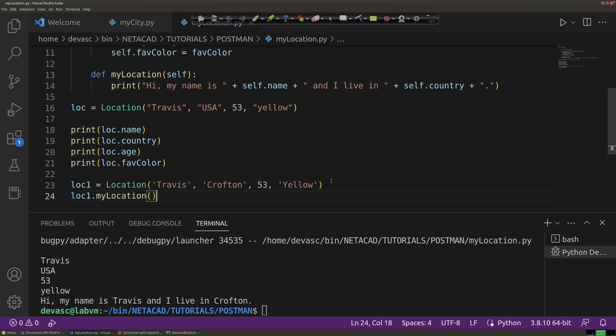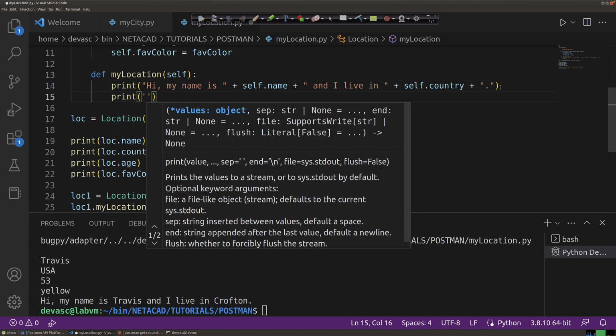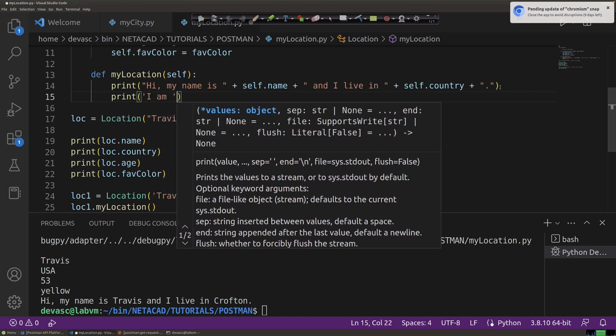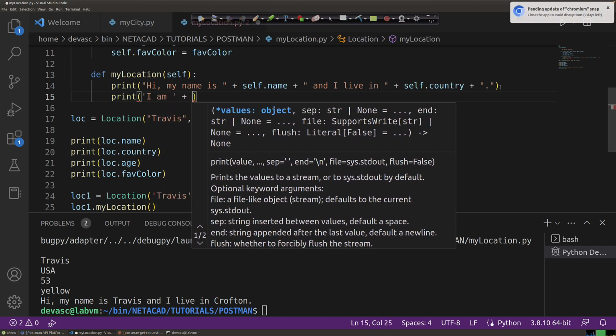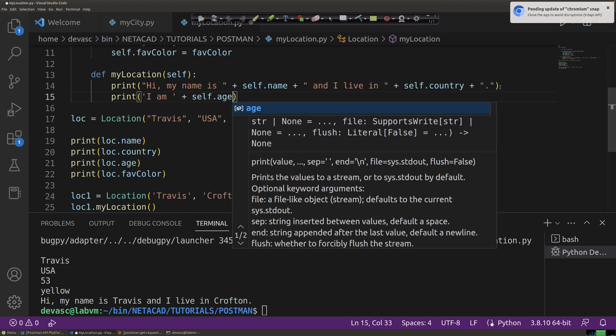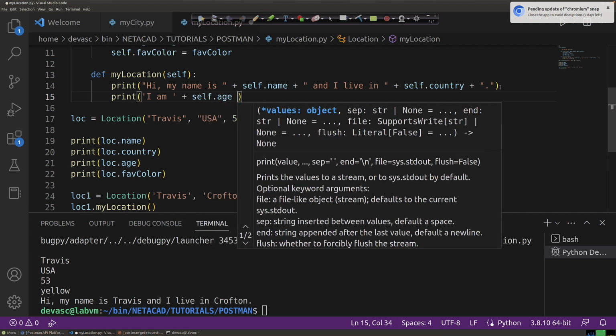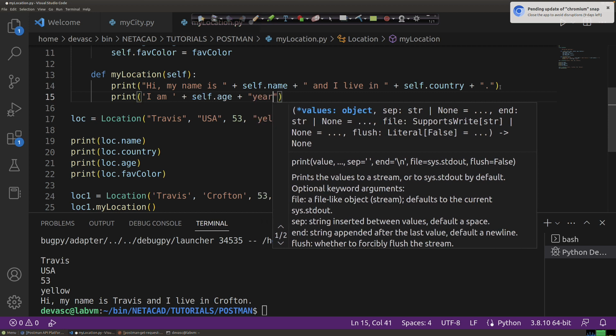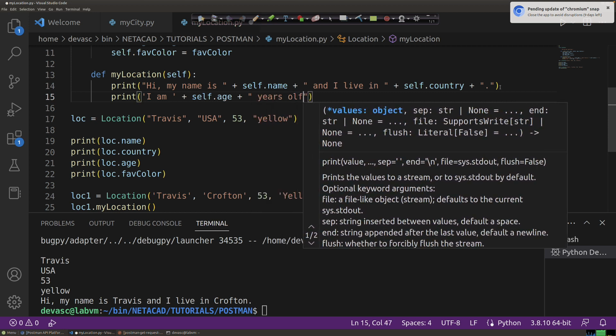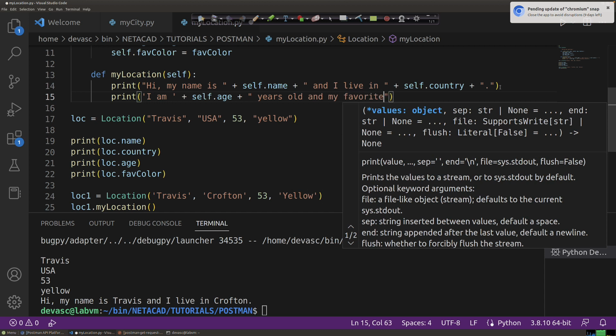And we could have extended this method out to include self.age and self.faveColor. And we could even do it with another line here. I am, and we got a space in there, and so we'll say plus, and we'll say self.age. So I am 53, and we'll concatenate that to, and we'll need a space there, years old, and my favorite color is, and we're going to do a little concatenation.